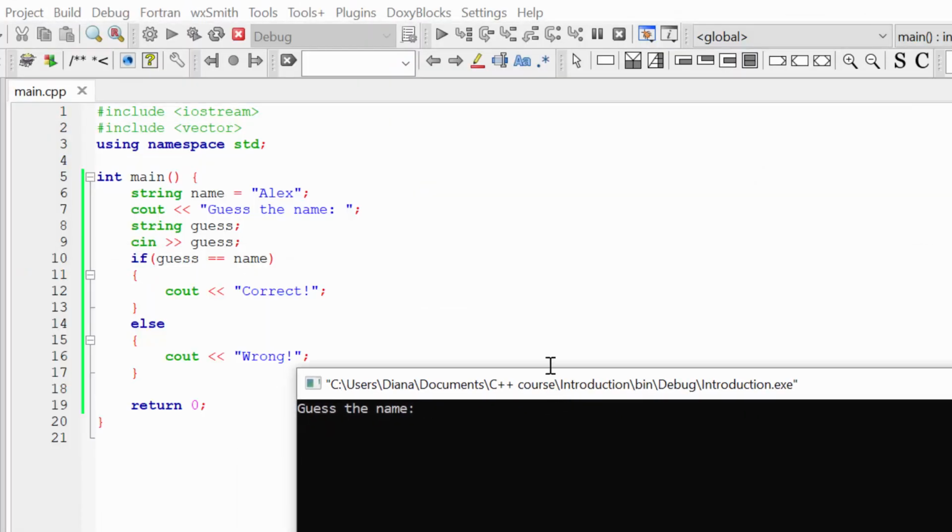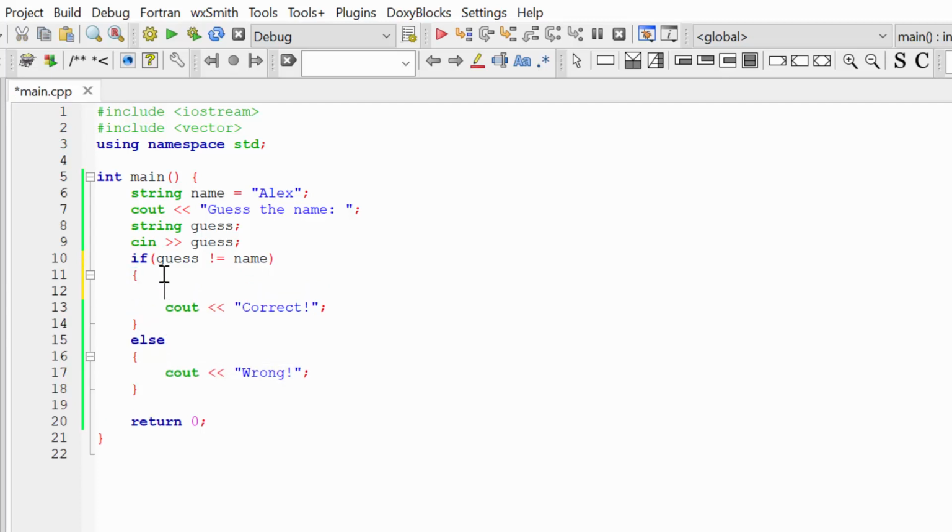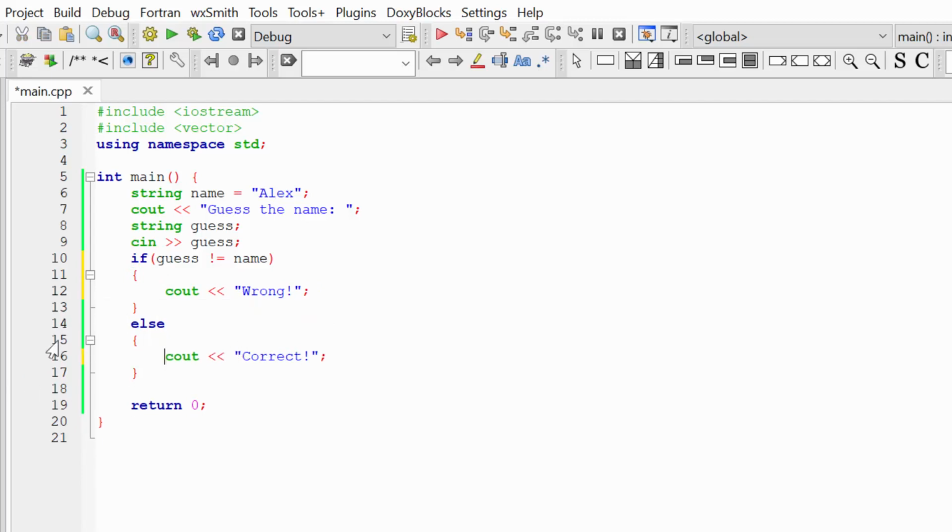And if I enter some guess like the name Diana, you can see the result is wrong. My guess is not equal to the name that the computer is thinking about. And of course I can rewrite this piece of code. I can write if guess is not equal to the name my program is thinking about, I can write this line wrong, else we are going to write this line correct. So it's the same code, but we are using here a different comparison operator, not equal. So if guess is not equal to the name, we are typing wrong, and else if guess is equal to the name, we are typing correct.